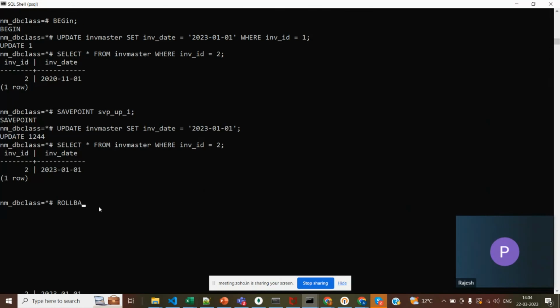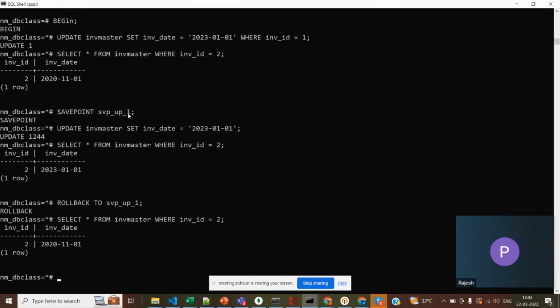So I say rollback to this name. Now I see the second record. It has come back to 2020. So that means the database has undone everything. In Notepad we have undo, redo everything, right? So that is what this begin, save point, rollback does. I'm still in the transaction mode. With my memory, I can say I updated the date in the first record. If I do rollback, it will undo everything. That means this is the only change done in the database right now.